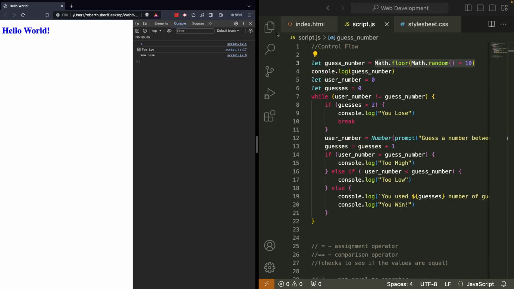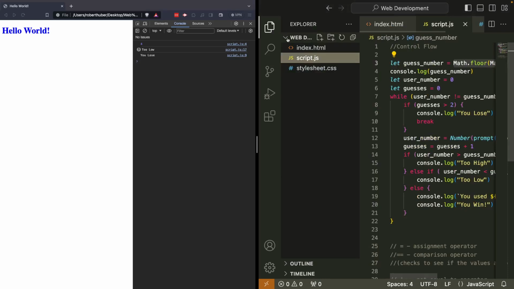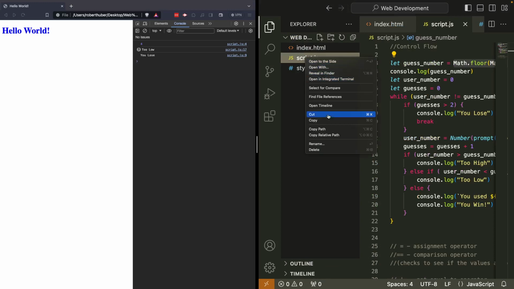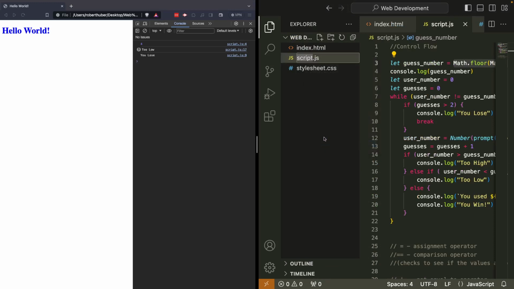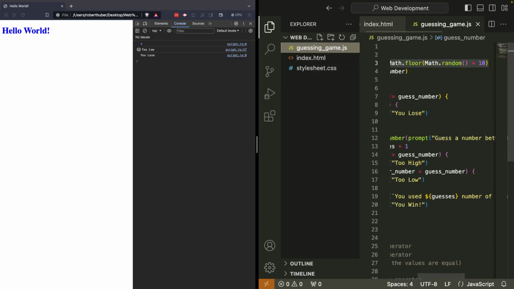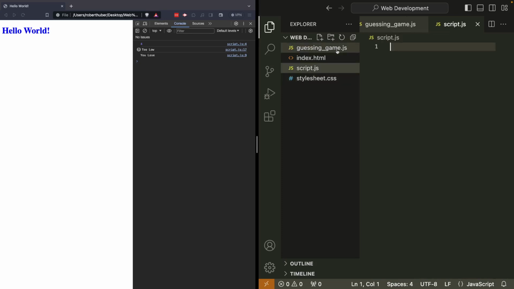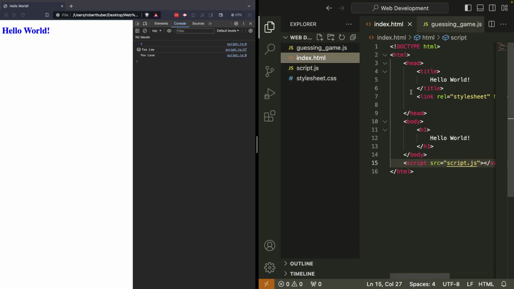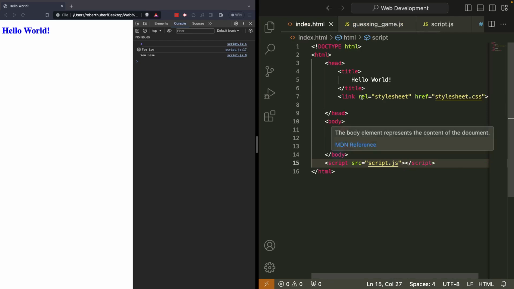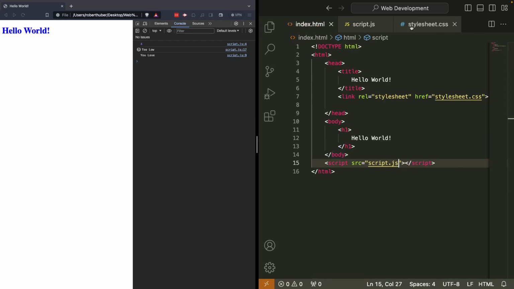So here's what I'm going to do. I don't want to lose my guessing game, so I'm going to rename this file, and I'm going to make a new script.js. That way we have the guessing game still, but our HTML still references our script.js. Let me close our file manager for a second, and I'm going to close this tab up here too, so I only have the tabs I'm looking at up here.